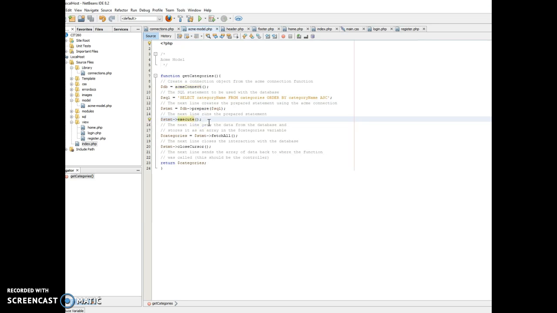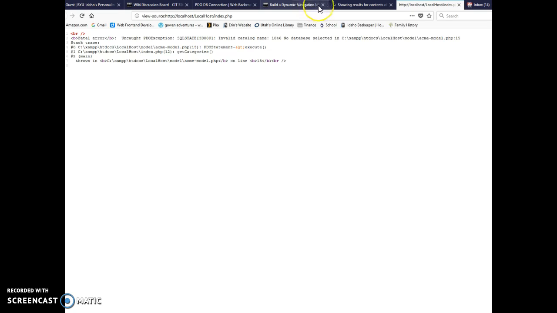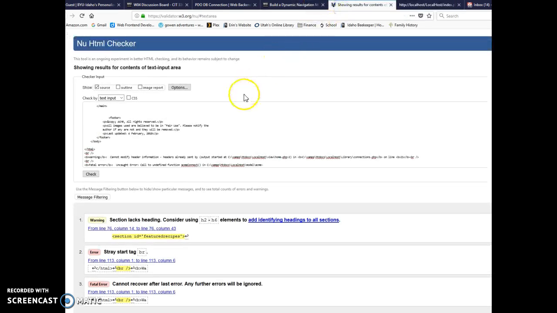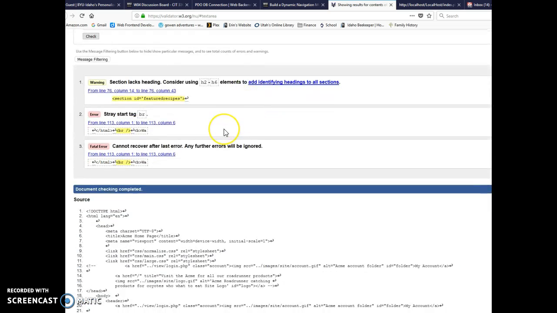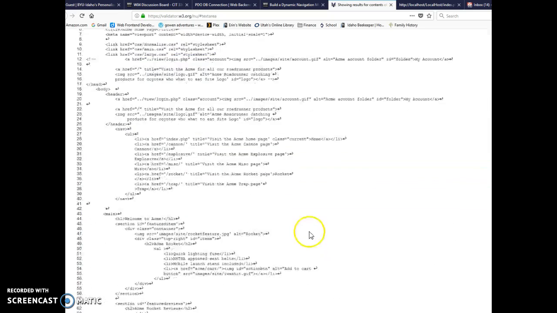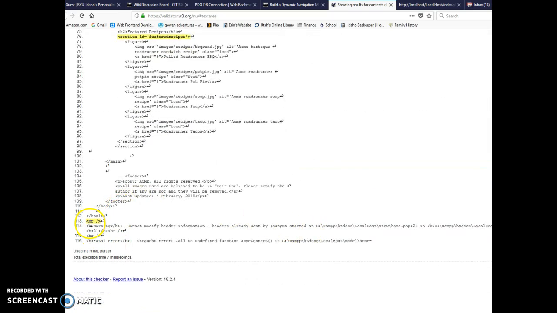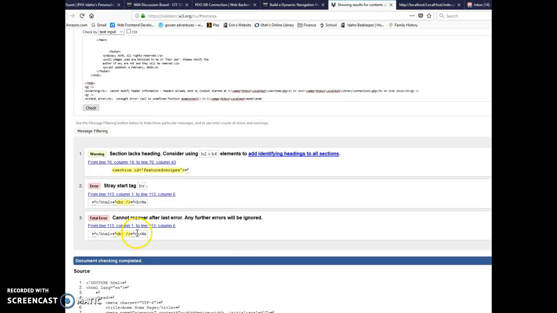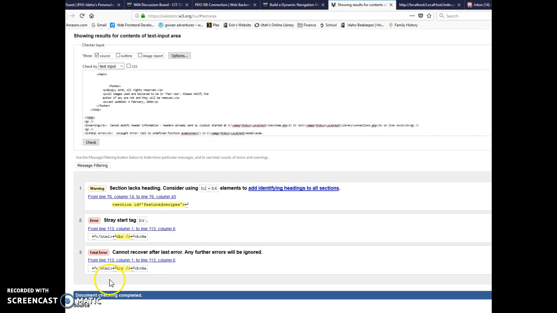So I've been trying to troubleshoot this for several hours, and this is as far as I've been able to get. And here, the last time I was able to do my validation, the fatal error is from the errors and warnings after my code that showed up, and so that's where I'm at. Thanks.